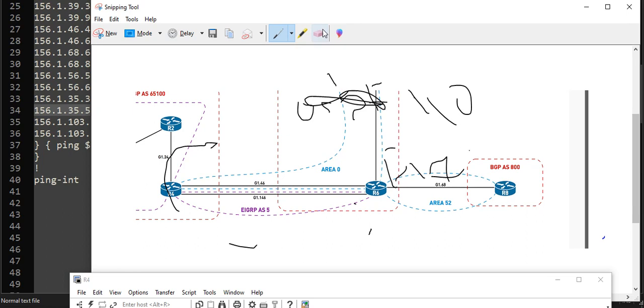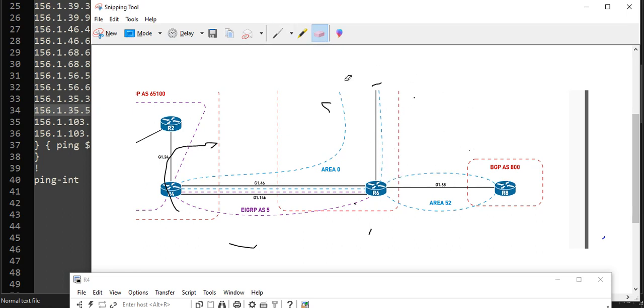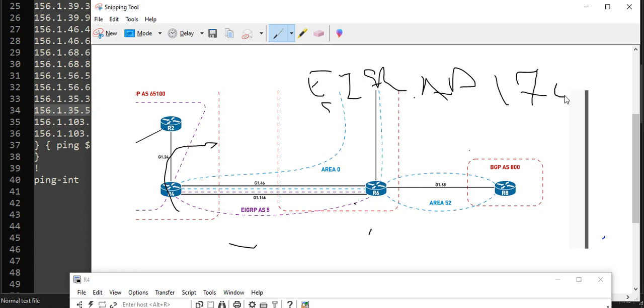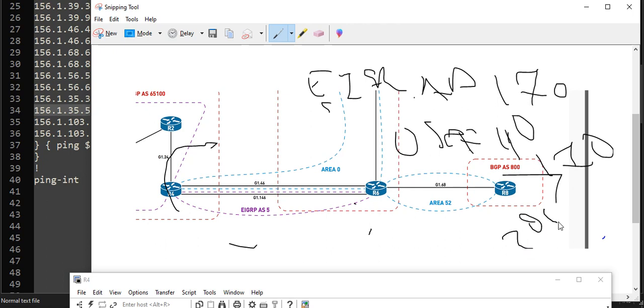Let's look at this. EIGRP has admin distance of 170. OSPF 110. I have to force these two routes to be seen as EIGRP. I have to change the admin distance of OSPF from 110 to a higher value, more than 170, for example 200. Change the admin distance of these two routes in OSPF to 200. This will force R4 and R6 to prefer EIGRP routes over OSPF.